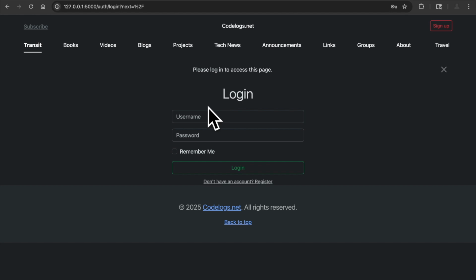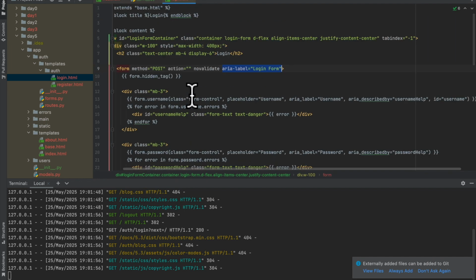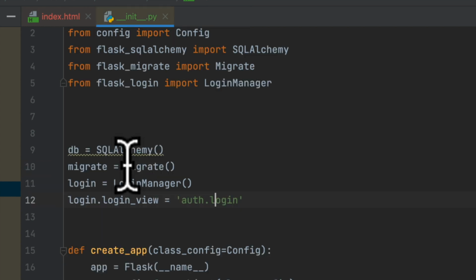That way, people who have poor eyesight or someone who's using a screen reader will never have to struggle finding the form. This is probably unnecessary for the vast majority of users, but for people who have limited eyesight like me, it is highly useful for these kind of tools, right? So this is the login page.